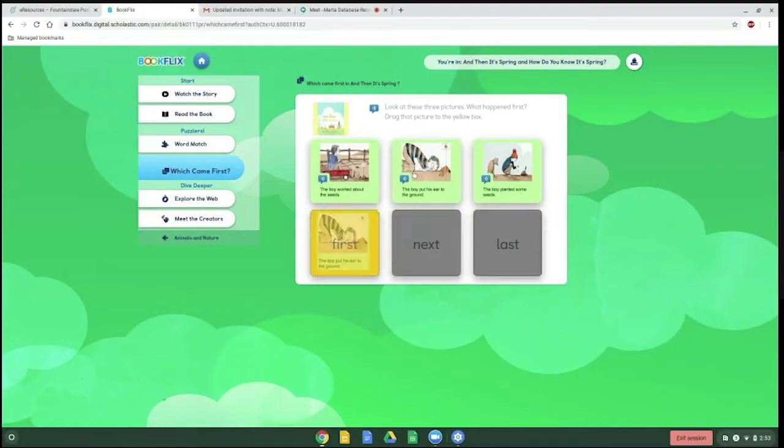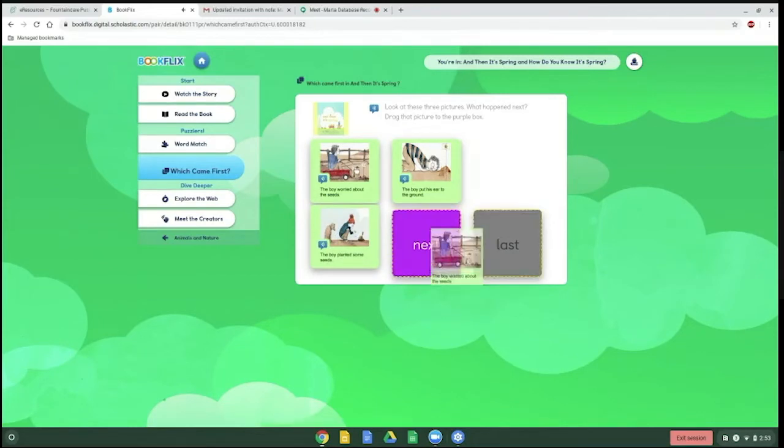So basically, they have to drag the pictures to the right spots. As you can see, I am getting them wrong, but I have not really read the story.